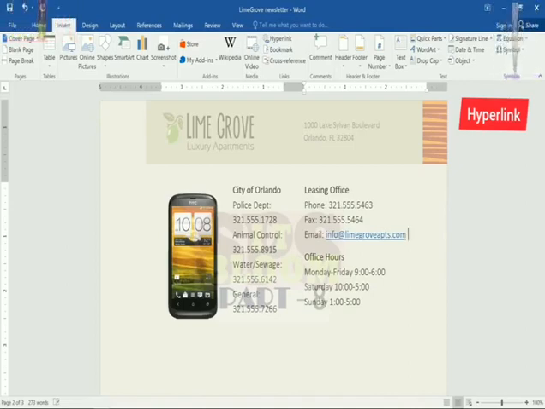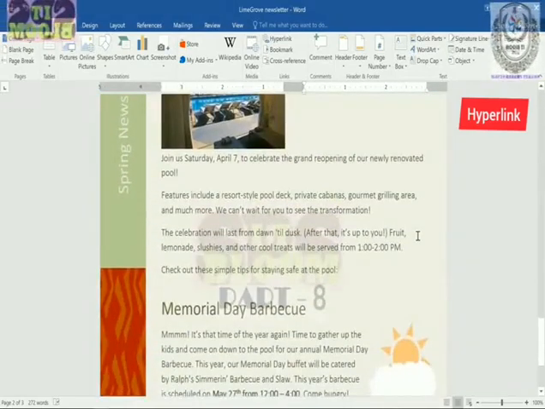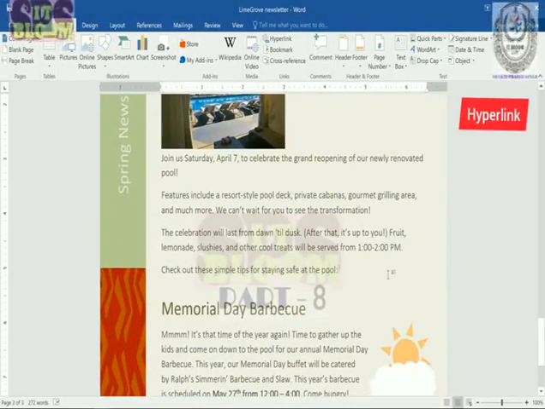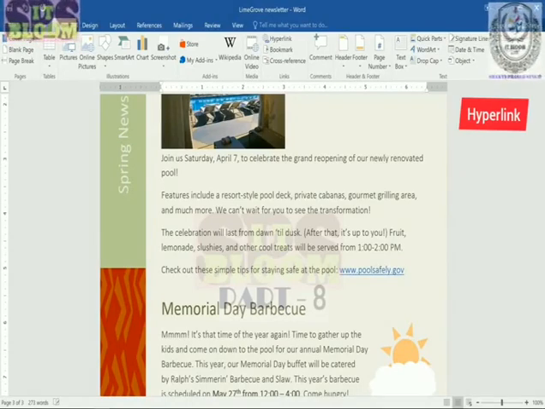as a hyperlink. You can do the same thing with a web address. In this example, we'll add a link to a pool safety website, www.poolsafely.gov. And there we go.